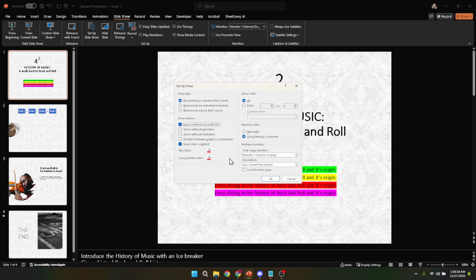To finalize your settings, simply click OK in the Set Up Show window. This confirms your changes and applies the loop setting to your presentation. With that done, you have successfully set your PowerPoint presentation to loop continuously.